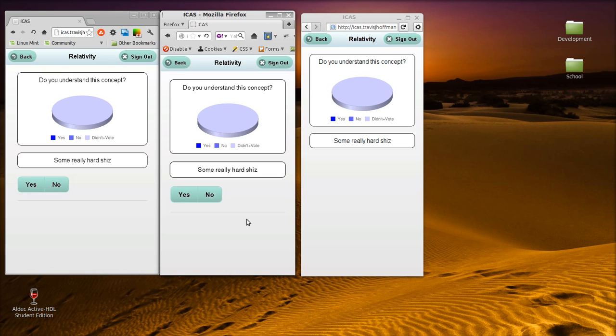So let's say the teacher's like, yeah, relativity, speed of light, stuff is shrinking, growing, time is slowing down, and nobody understands any of it except for this dude. He understands it because, I don't know, he's like Gabriel or something. There we go. Gabe gets it. Gabe always gets it. Okay.